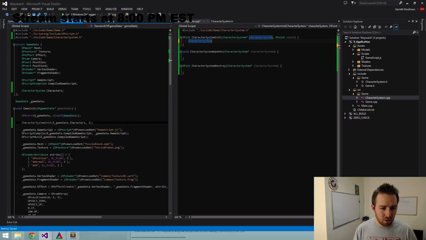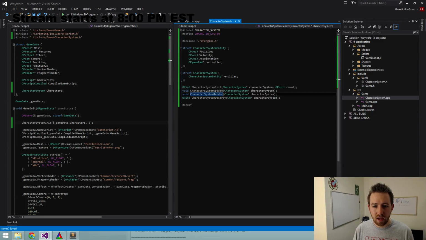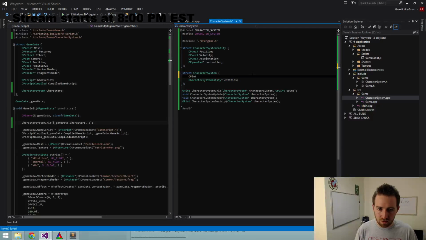Now we're going to say we only want two characters. We want player 1, we want player 2. So character system has a pointer to character system entities. So I need to allocate enough character system entities to fill this out. But I'm also going to need to know how many entities there are.